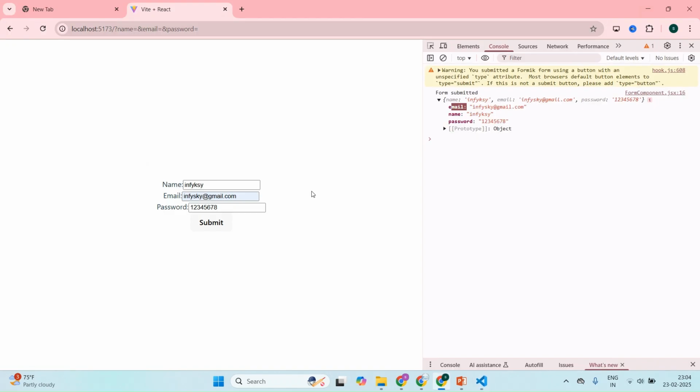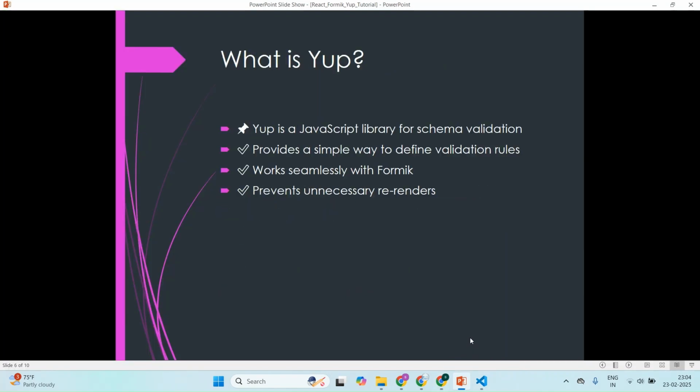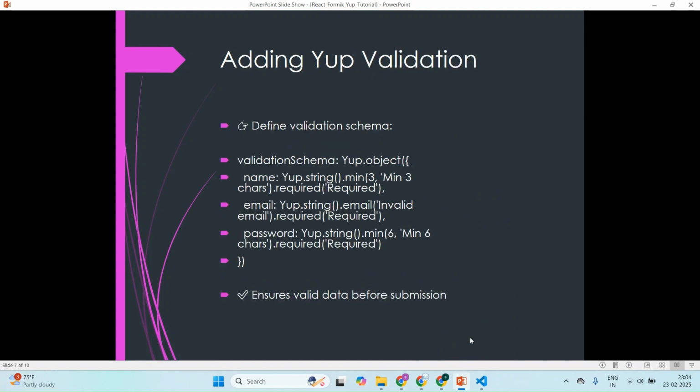Okay, now the most important thing, that is Yup, right? So we need to see Yup validation also. If you come here, you can see guys what is Yup, that we will see now. Yup is a JavaScript library for schema validation. Okay, so to do any validation we use this Yup, guys. If you use Yup, it provides a simple way to define validation rules, even works seamlessly with Formik, and prevents unnecessary re-renders. Okay, so for that we use Yup.